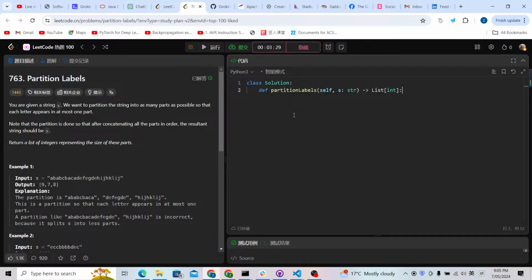Hello, welcome. Let's try to solve another Leetcode problem today. 763, partition labels. So we are given a string S. As you can see, that's going to be a really long string.